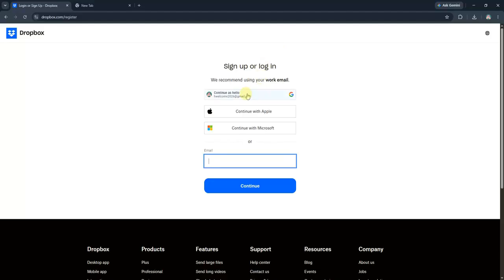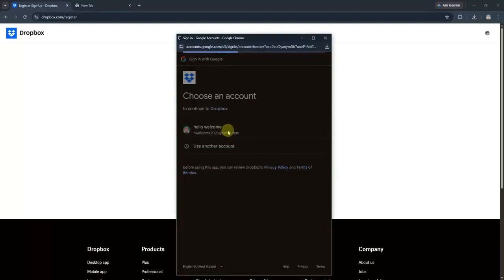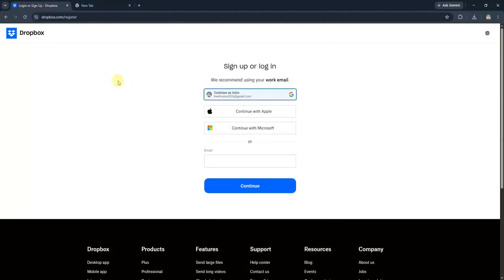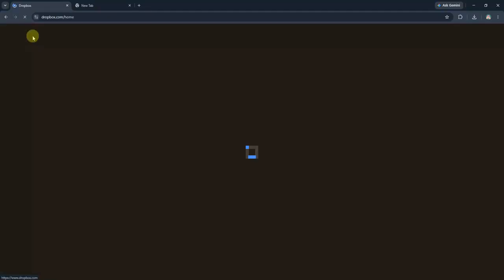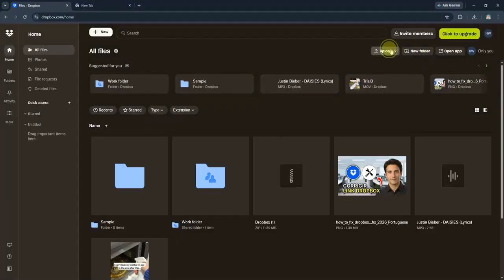Once you're signed in, you'll be taken to your Dropbox homepage. Here you can see all your files and folders. To upload a file, click on the Upload button located on the right side of the page. Then choose whether you want to upload files or a whole folder.